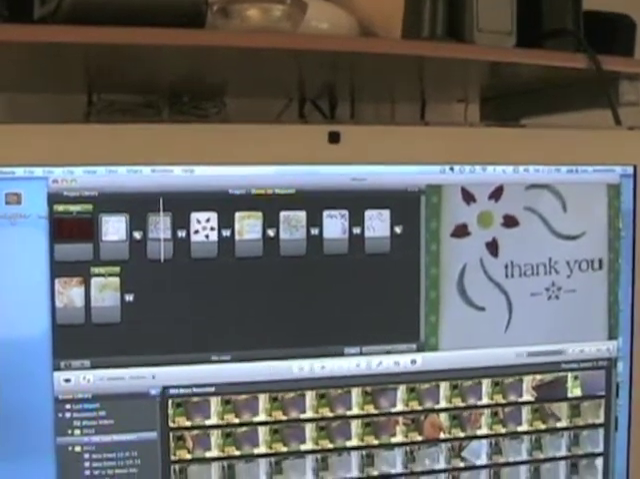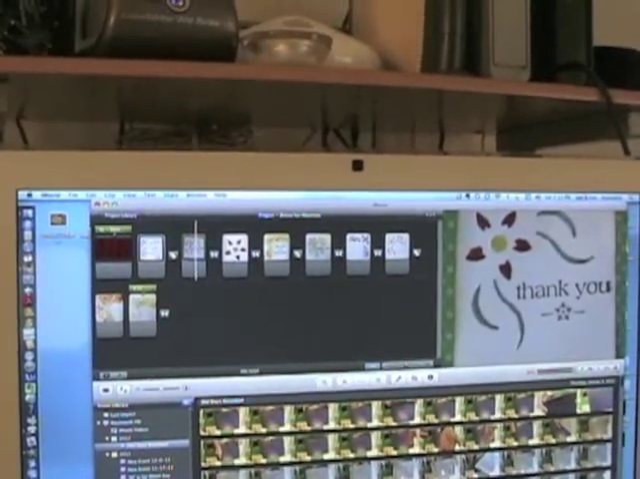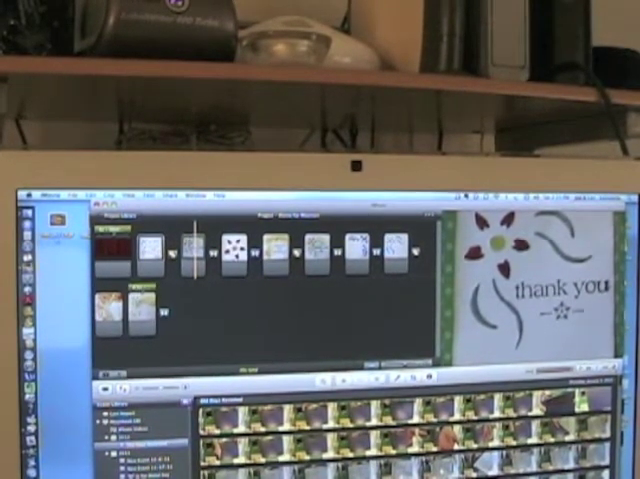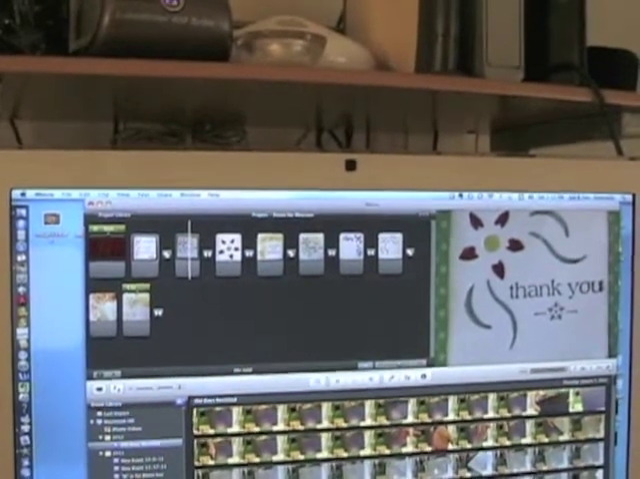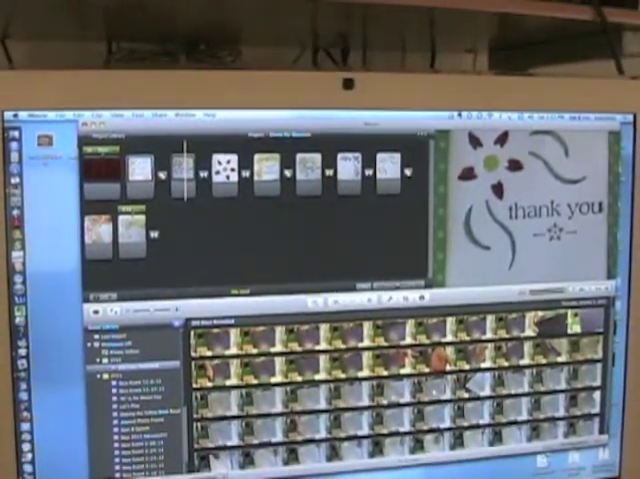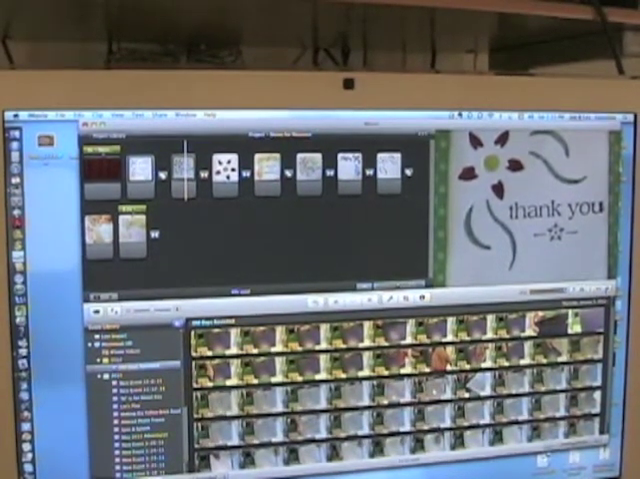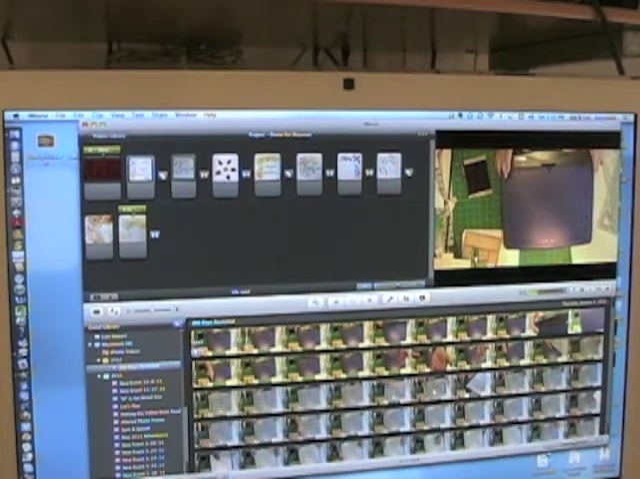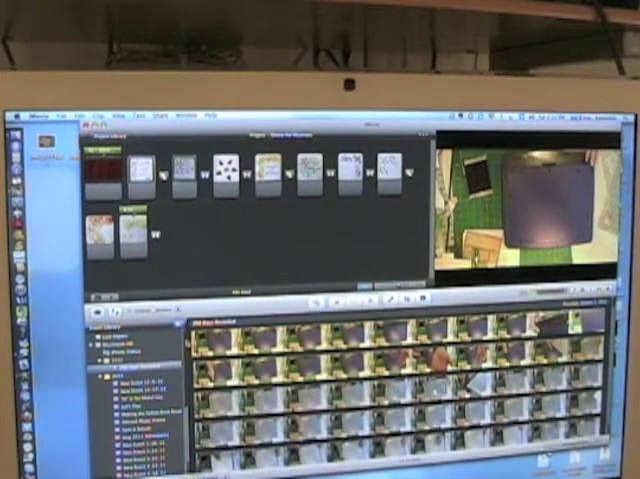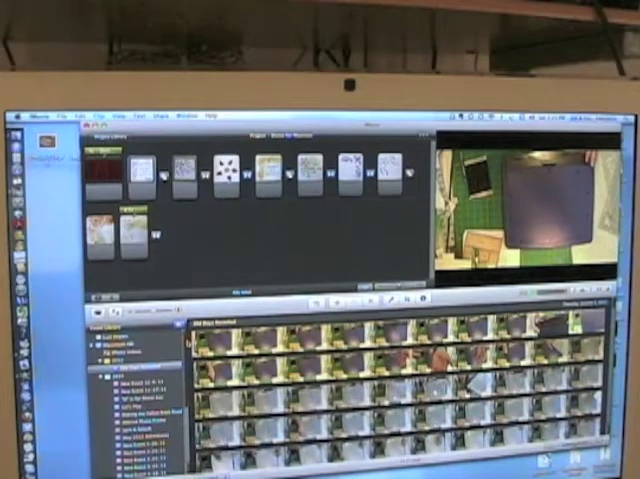Okay, now this is how I edit my stuff. It's probably not the best way to do it, but it's how I do it. And I'm going to try and tip this just a little bit. Okay. Bring your cursor arrow to the beginning of your film stuff and press the space bar, and then you'll watch there.